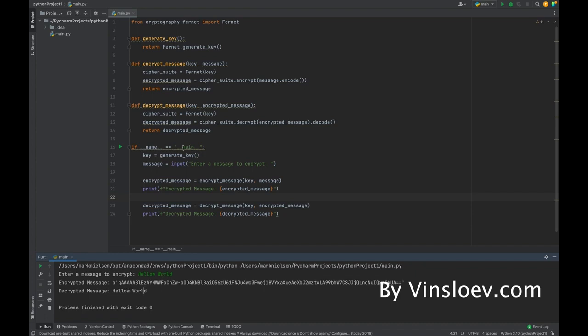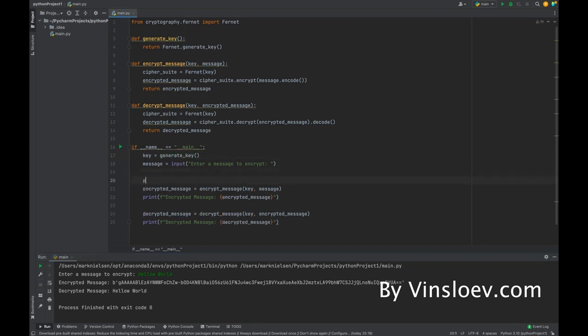But we can also print out the key in case that, let's say, we want to transfer this message to another person, and we would like them to decrypt the message when they have received it. So they would need the key to do so. So we can just write print, and then we will just print the key variable where we are storing the actual key. So let's try to run this again.